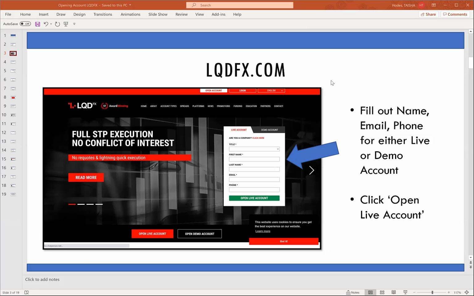So here's the website, lqdfx.com. The first thing you're going to do is fill out just this basic information: first name, last name, email, phone. And you're going to first decide if you want to open a demo account or a live account. So we'll go through the live account option for today.